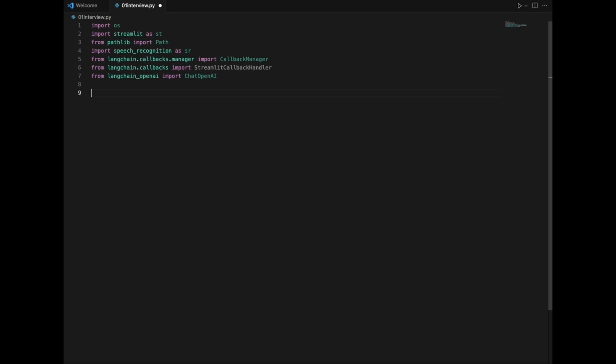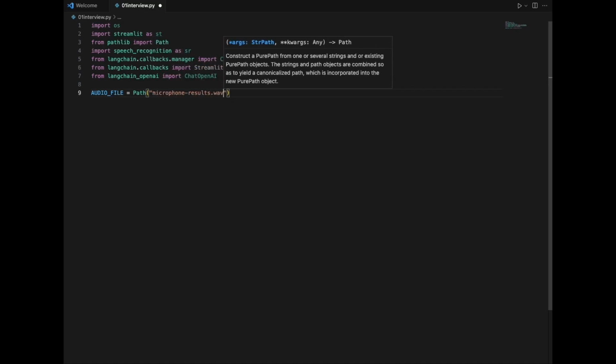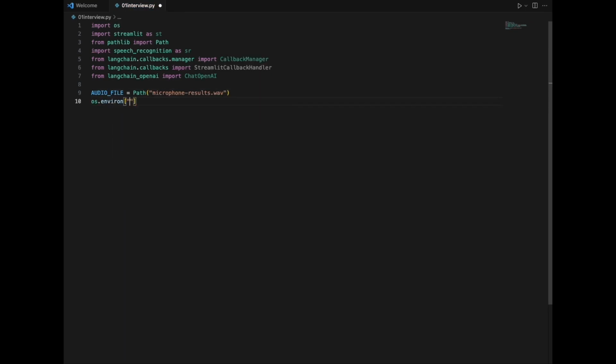Now we are going to need two global variables. First one is for audio file. We are going to use this to save the recordings as a temporary file. And we are going to save our files in WAV format. And then we are going to import OpenAI key.